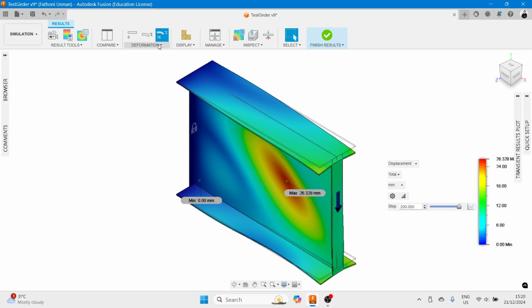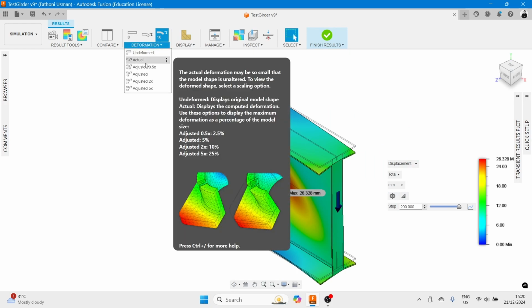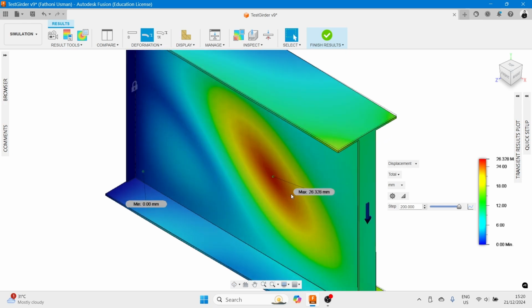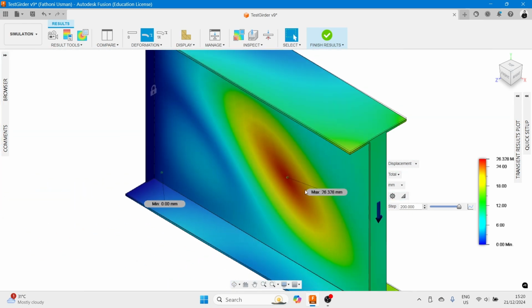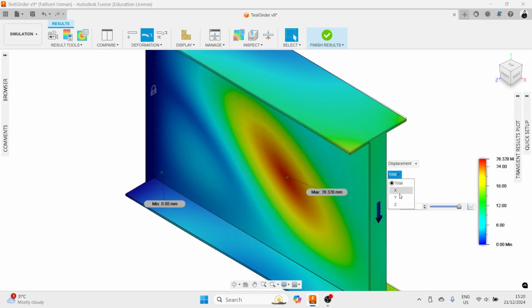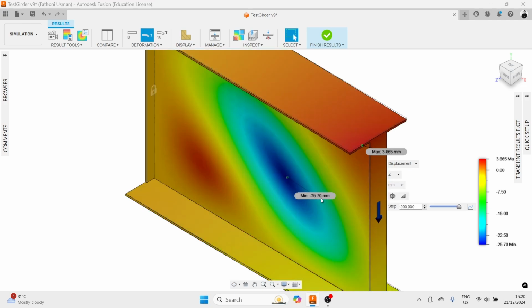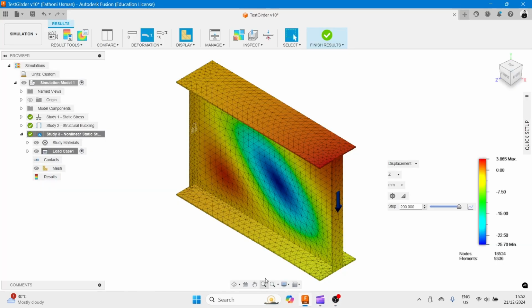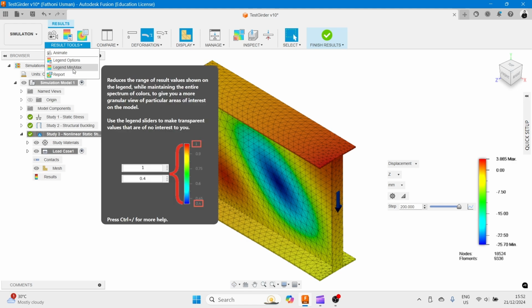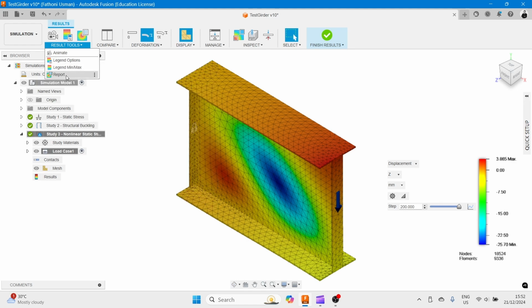And also this one, deformation, you can set whether you want the actual deformation. Then you can see this deforms 26 millimeters, but the total displacement in Z is 25. We can create results under the result tools command, where we can animate, set legend options, and then report here.